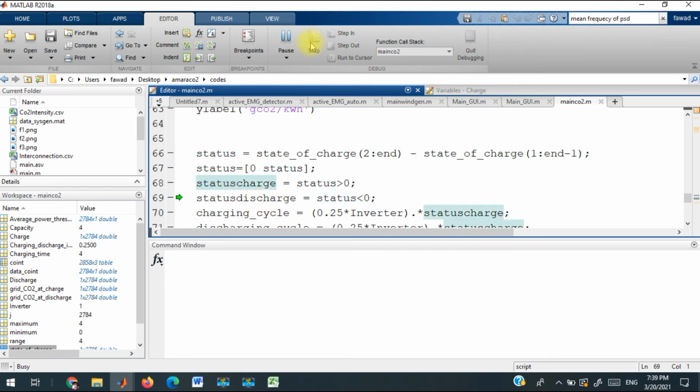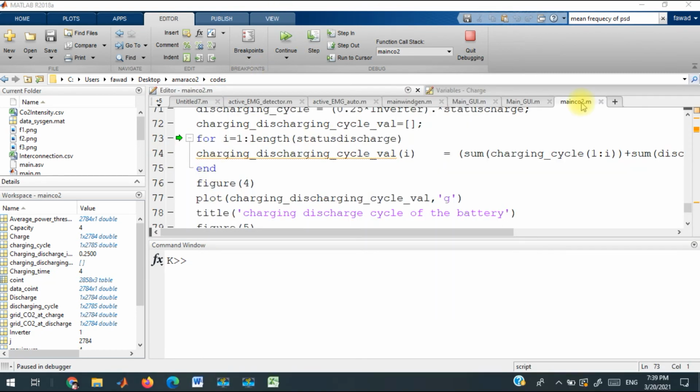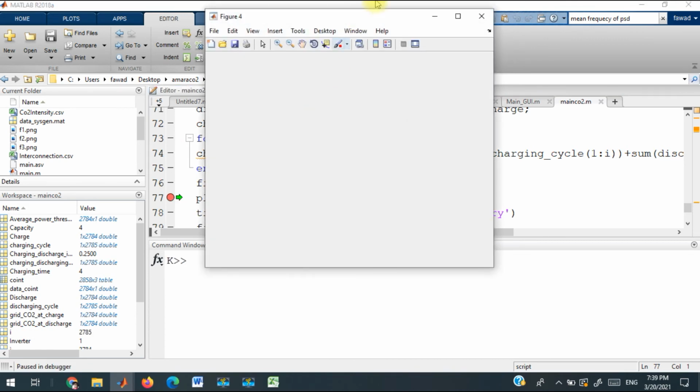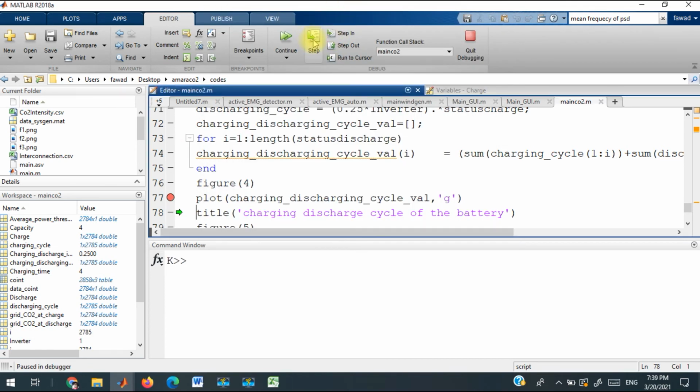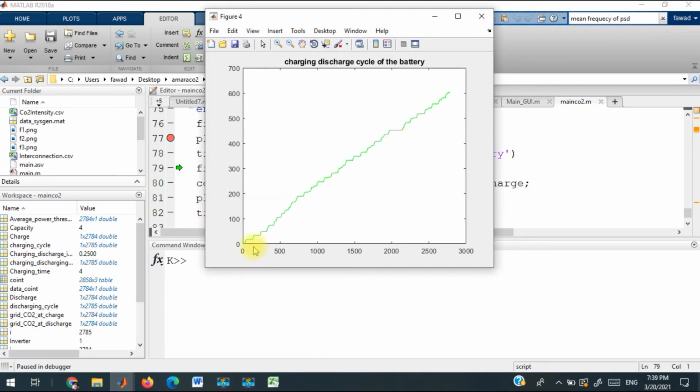The charging and discharging cycle of the battery has been calculated, and you will see over here that with respect to time, with respect to samples which have been collected for the carbon dioxide intensity, the status of the battery is changing.